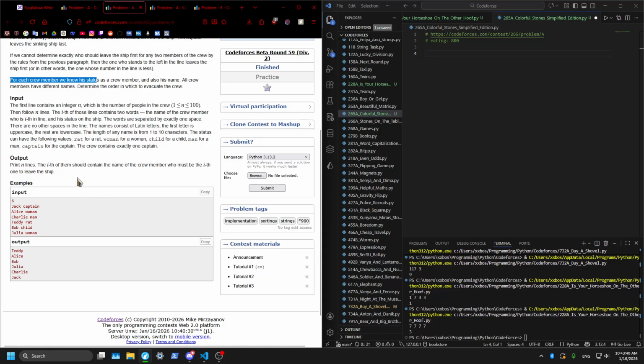Okay, let's see. 6. Teddy, Alice, Bob, Julia, Charlie, and Jack. So we basically just want to sort. Okay. N equals int input.